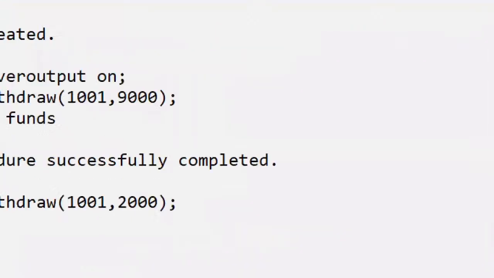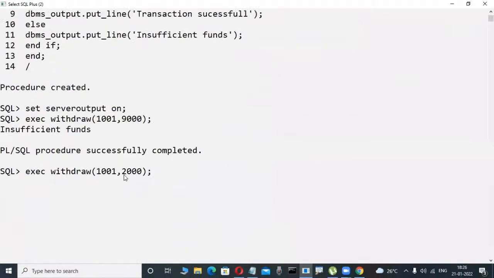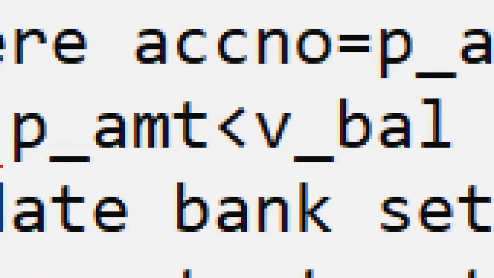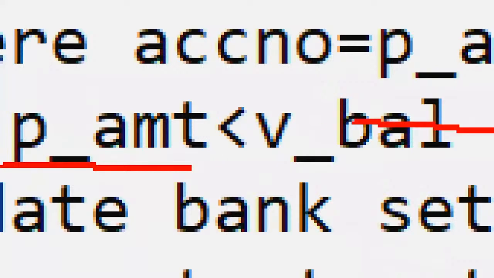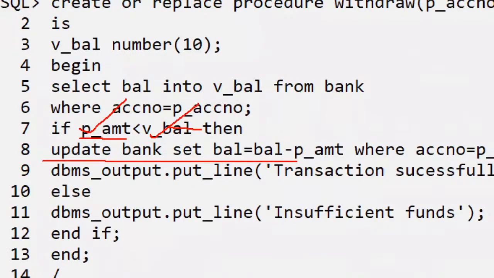Why? Because here my balance is 3,000, but I try to withdraw 2,000, which is possible. So whenever the amount you pass, that is 3,000, is less than the available balance, in this case 3,000. Here this 2,000 is less than 3,000. I am updating the bank table only. Bank updating is modifying that one.